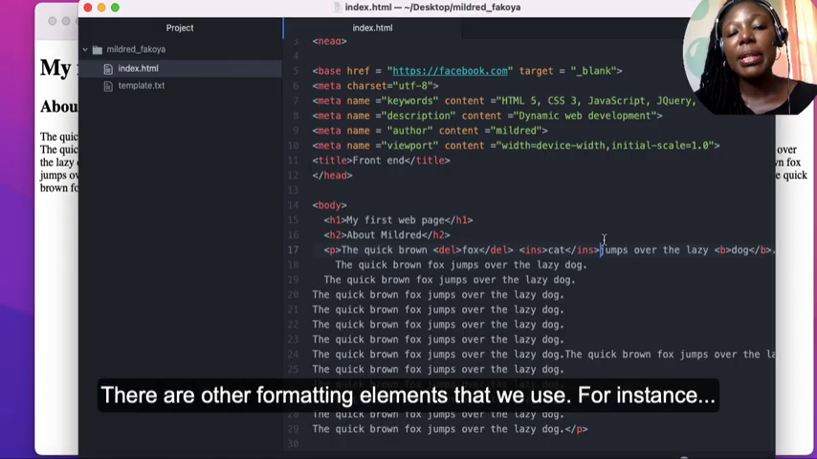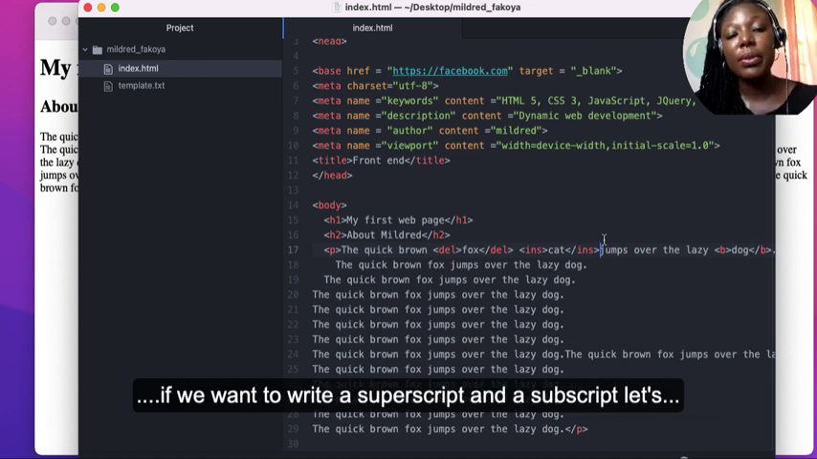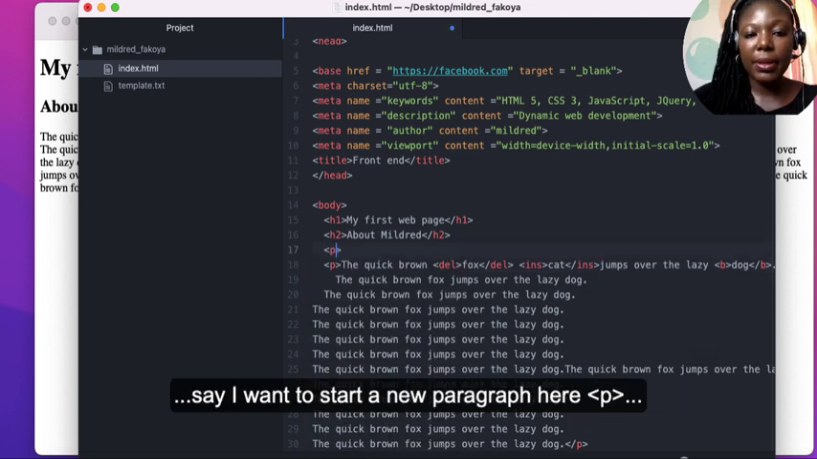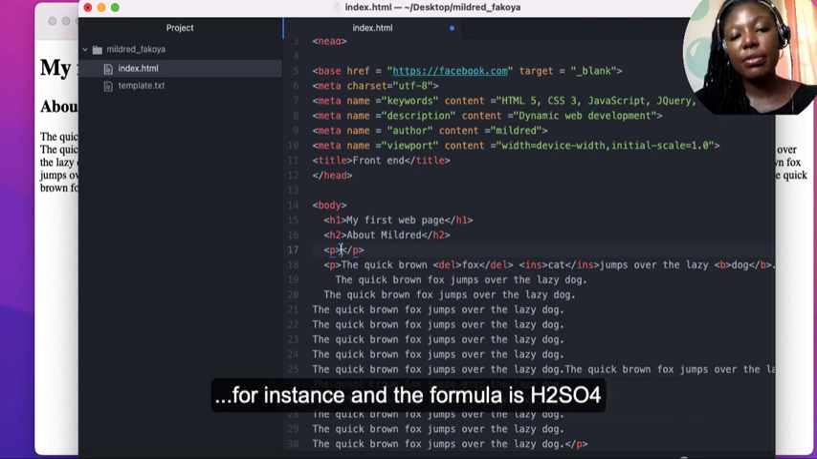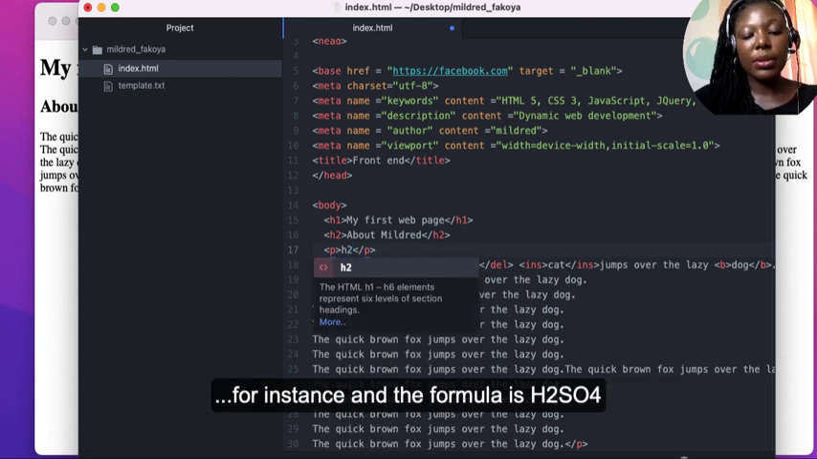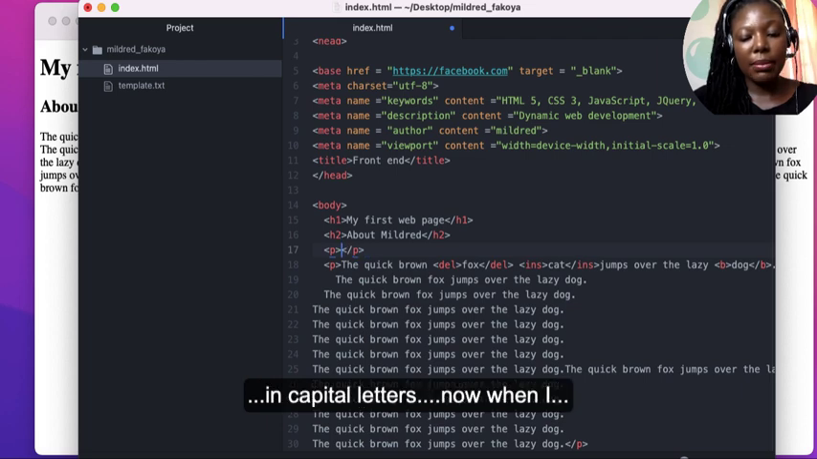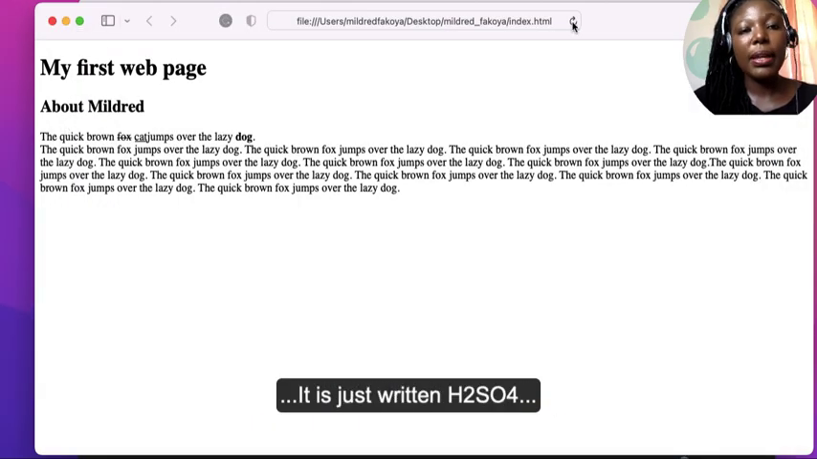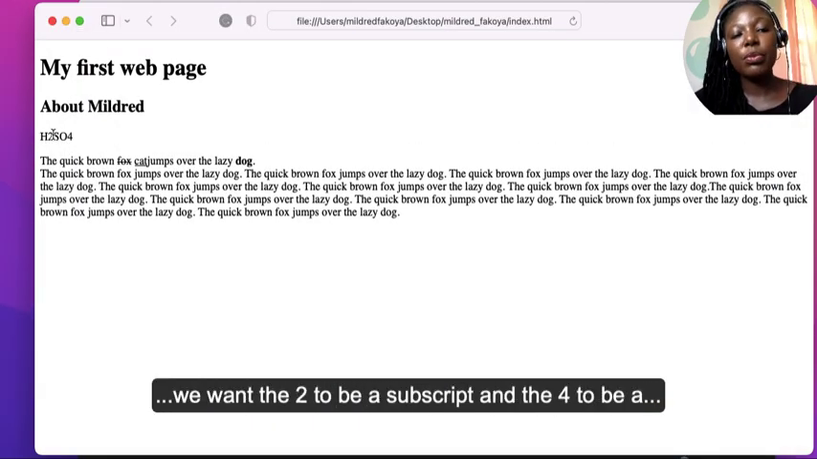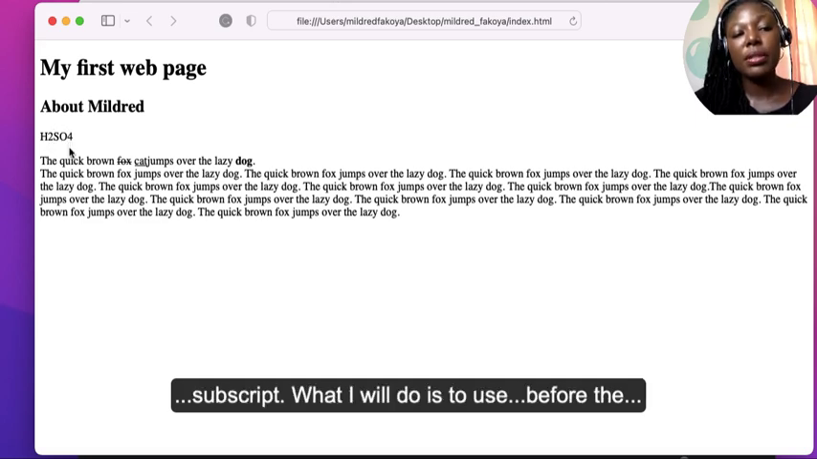There are other formatting elements that we use. For instance, if we want to write a superscript and a subscript, let's say I want to start a new paragraph here, and I want to write the formula for sulfuric acid, which is H2SO4. I'm going to make this in capital letters. Now when I write this and I refresh my web page, it's just written H2SO4. We want the 2 to be a subscript and the 4 to be a subscript.